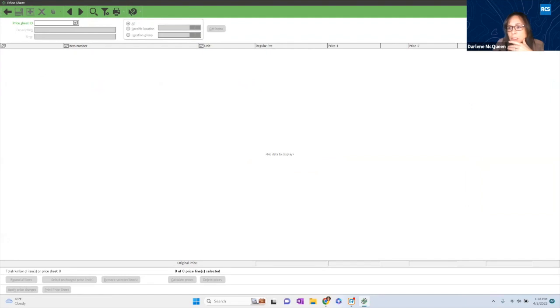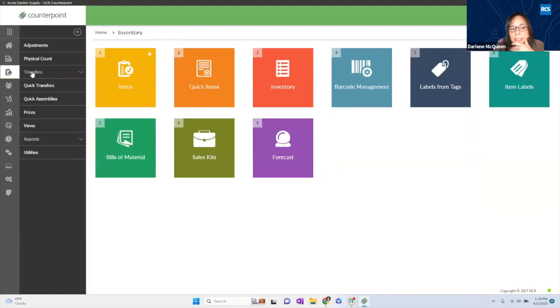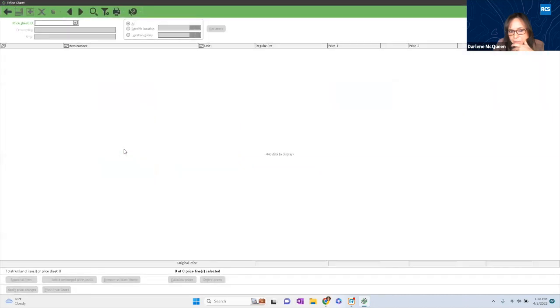Okay, this is my price sheets. You can also find it, I'm going to just go out and show you guys where it is. It lives in inventory and in prices, and it's price sheets. Price sheets allows you the ability to do blanket price changes. These prices can be saved for future reference if you want to enact them at a later point in time, or you can make the changes immediately. It also creates an event so you can reprint labels as well to get you those new prices.